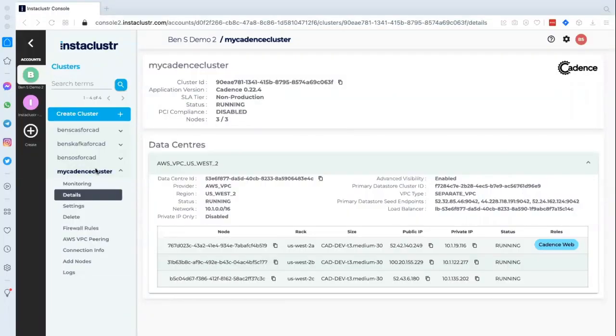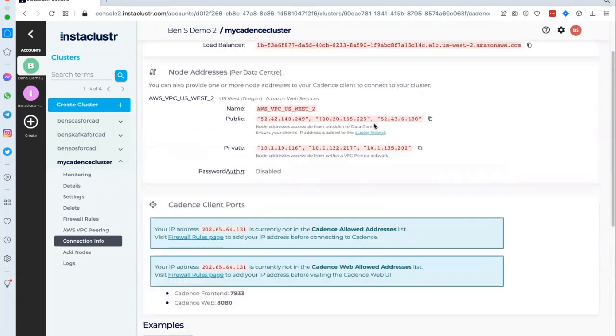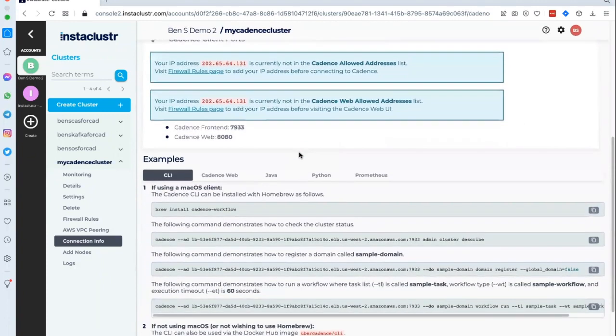Once your cluster is up and running, the first place you will probably want to visit is the connection info screen. This has all the information you will need to connect to your cluster along with sample code using the information. For Cadence, you will also find the link to the Cadence web instance that has automatically been provisioned as part of your cluster.